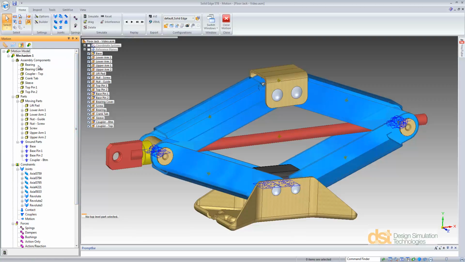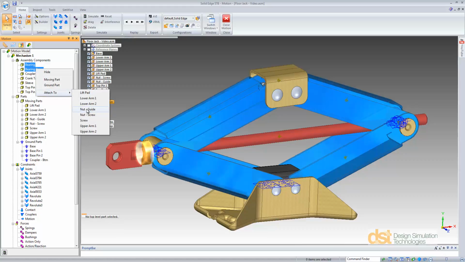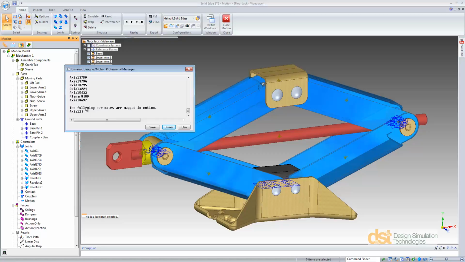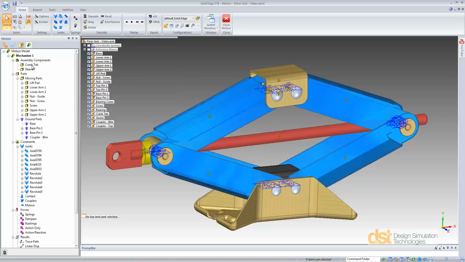Let's go ahead and continue with the remaining parts. We'll select the bearing and the bearing cover, and we'll rigidly attach those to the guide nut. The top coupler and the two top pins will be rigidly attached to the lift pad. And then finally, the crank tab and the sleeve will be rigidly attached to the screw.